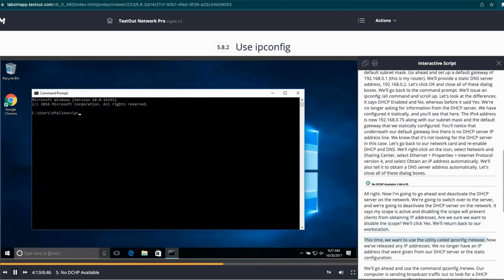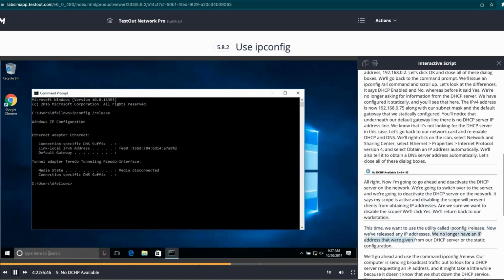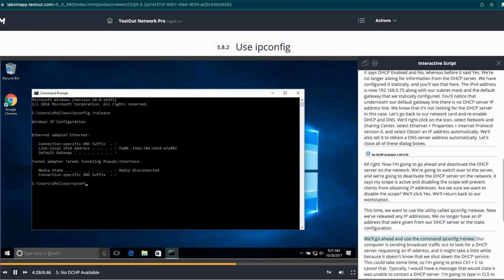This time we want to use the utility called ipconfig /release. Now we've released any IP addresses. We no longer have an IP address that we're given from our DHCP server or the static configuration. We'll go ahead and use the command ipconfig /renew.